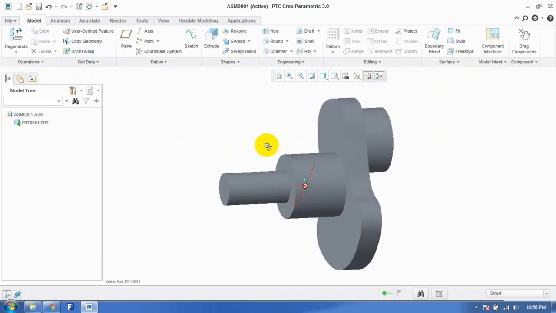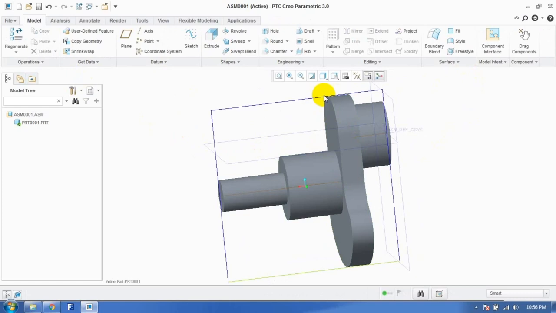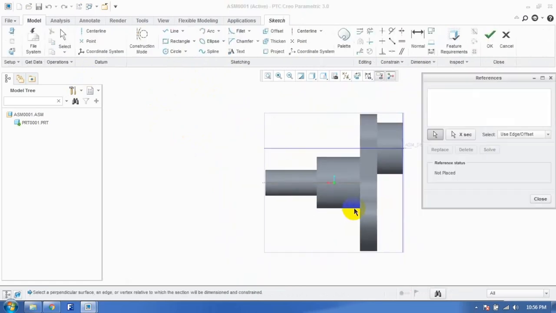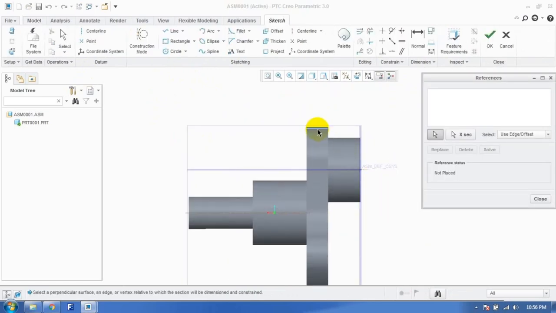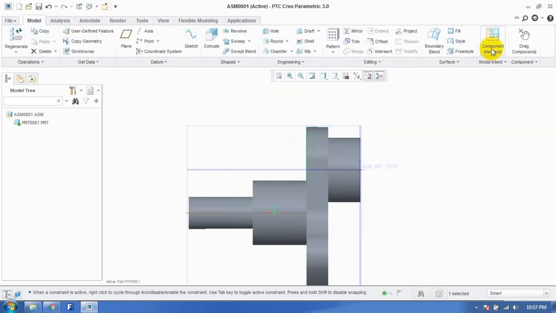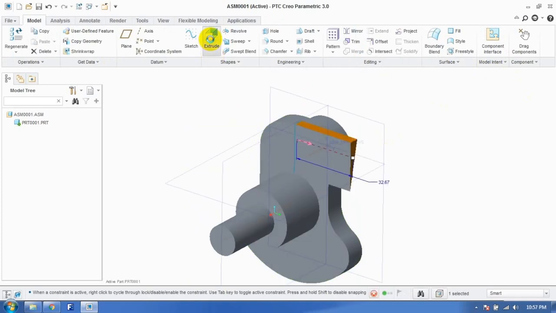I'm going to add a chamfer here so that I can cut this particular section by using a sketch. Sketch, perpendicular plane. I'm going to use this top end as a reference, the side end as a reference. Close. Let me create a triangle shape here, like this. Here I need a length of 25. Confirm it and extrude it.